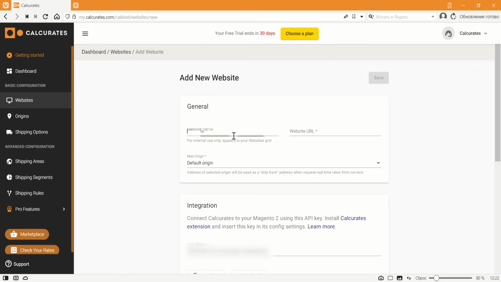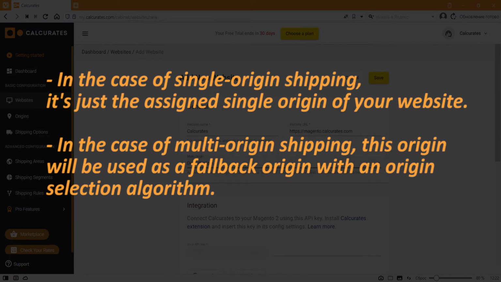You should enter a website name and website URL. Main origin must be assigned to the website. In the case of single origin shipping, it's just the assigned single origin of your website. In the case of multi-origin shipping, this origin will be used as a fallback origin with an origin selection algorithm.